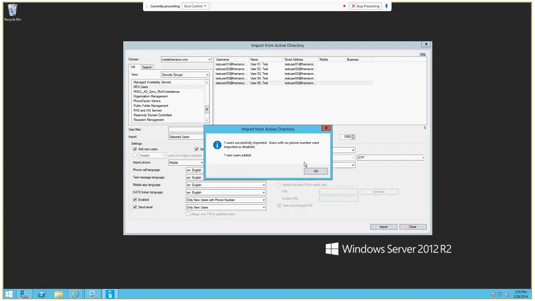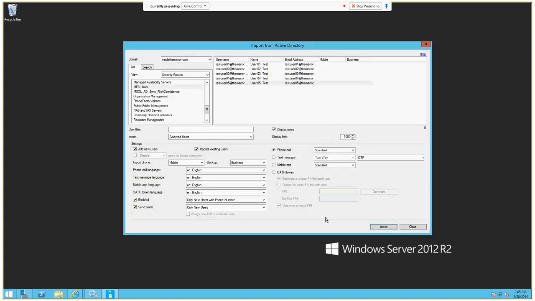That user gets brought into the system, and the note here shows users with no phone numbers were imported as disabled. We'll see this user is actually disabled when we come in. The rest of this import page has various default settings as we bring users in. I've set mine up so that if the user has a mobile number configured in AD, that will be the primary phone number for multi-factor authentication. If I have a business number configured, that will be the backup phone number for phone authentication. I also specify the default languages, which we may enable the user to change.